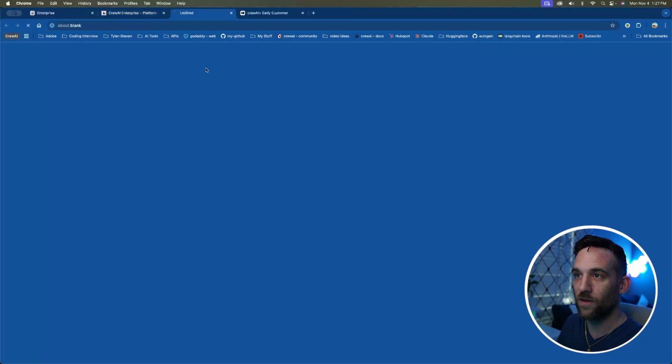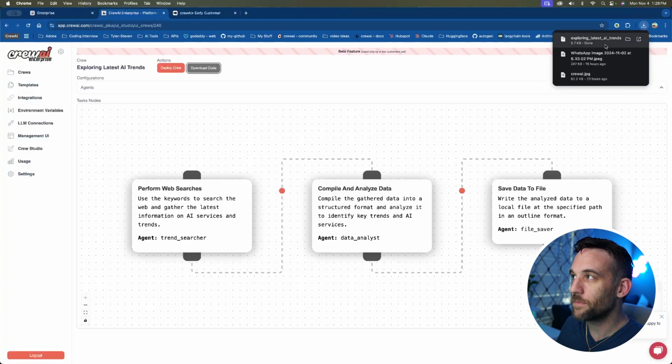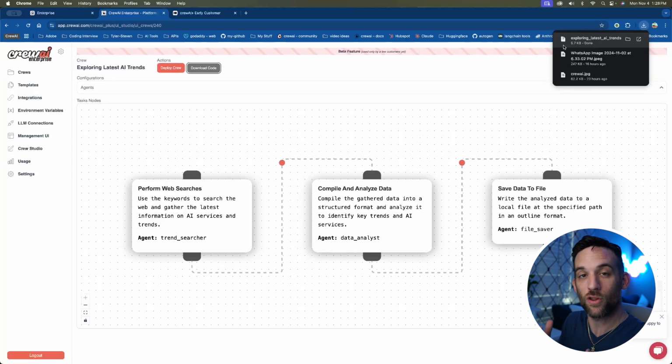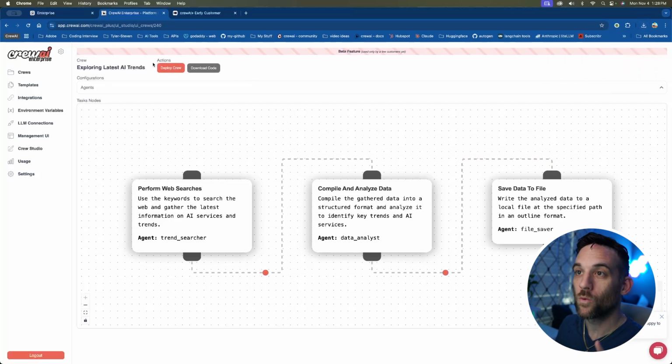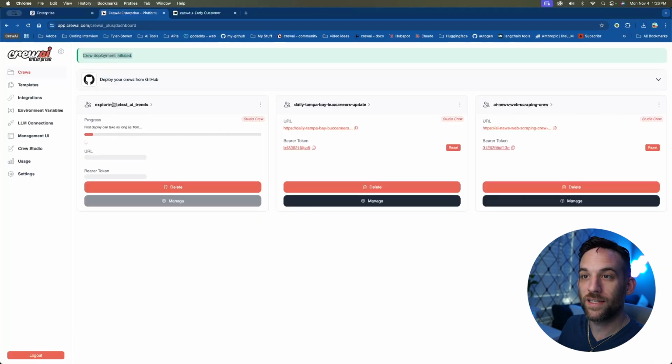So you can actually download the code here, and it's going to give you a zip file of the crew that we just created, and you can use locally on your machine. Or we can click deploy crew. Let's do that now. It says crew deployment initiated. The first deploy, it's saying it could take up to 10 minutes. It generally never takes 10 minutes, but it can take a couple minutes.